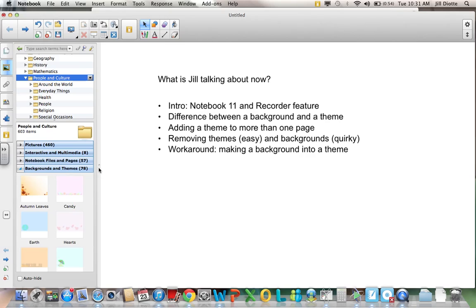Background and themes is open right now, but that's just because I had it open. The default would be that it looks kind of like this. And so you'd choose, am I looking for a picture? Am I looking for a file or a page or a background or theme? So I'm going to hit the drop down for backgrounds and themes.